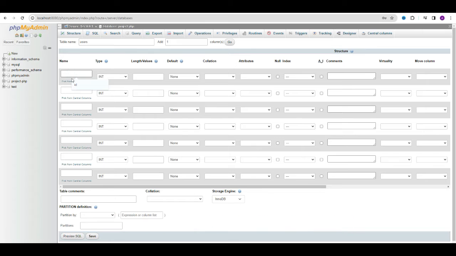So for the first one, it's going to be an ID, int, because it's going to be a number. And we want this to auto increment. So it's gonna make it primary and auto increment the ID number. And then here we're gonna do just name. We're not gonna do first and last name. We're gonna simplify it. Actually, we're gonna put it like this: name.